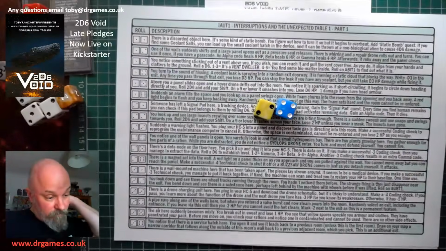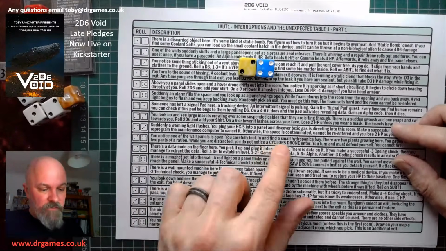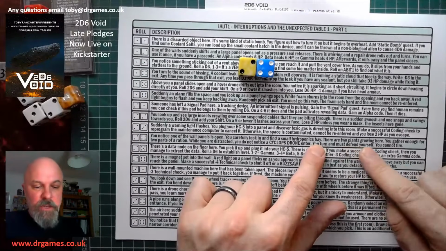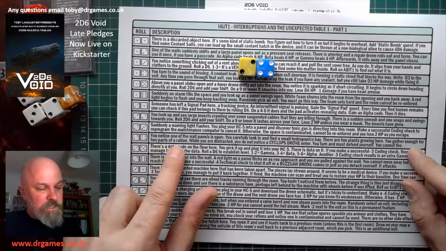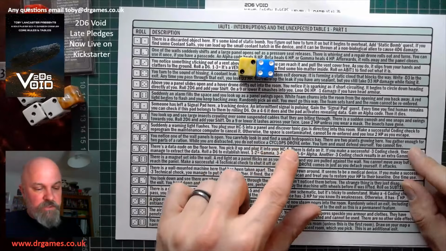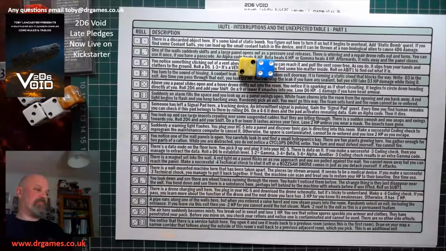24. Okay, you notice one of the wall panels is open. You carefully look in and find a small hydroponics bay. There are 2 plants growing here. You gather enough for 2 parts of a ration. While you're distracted, you do not notice a Cyclops drone enter. You turn and must defend yourself.